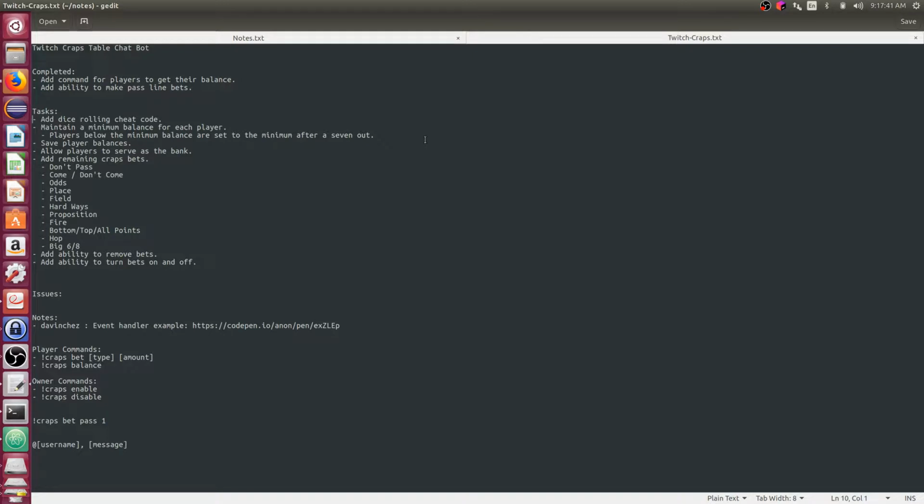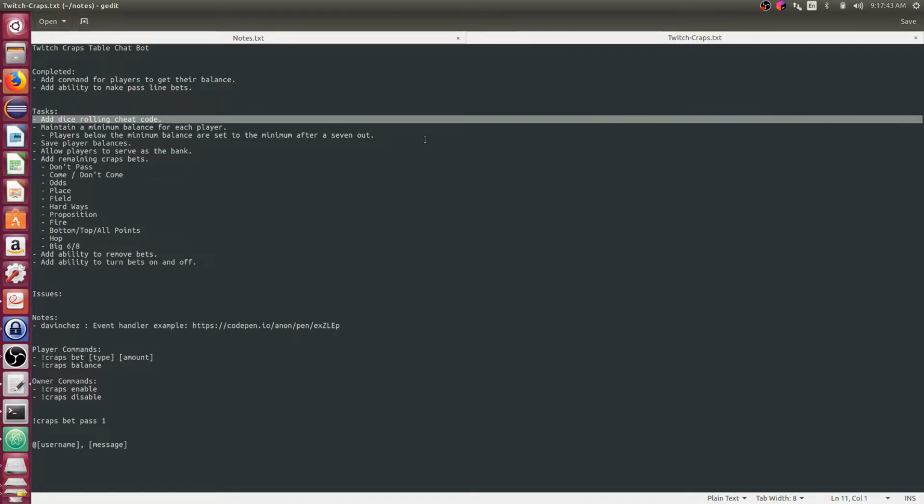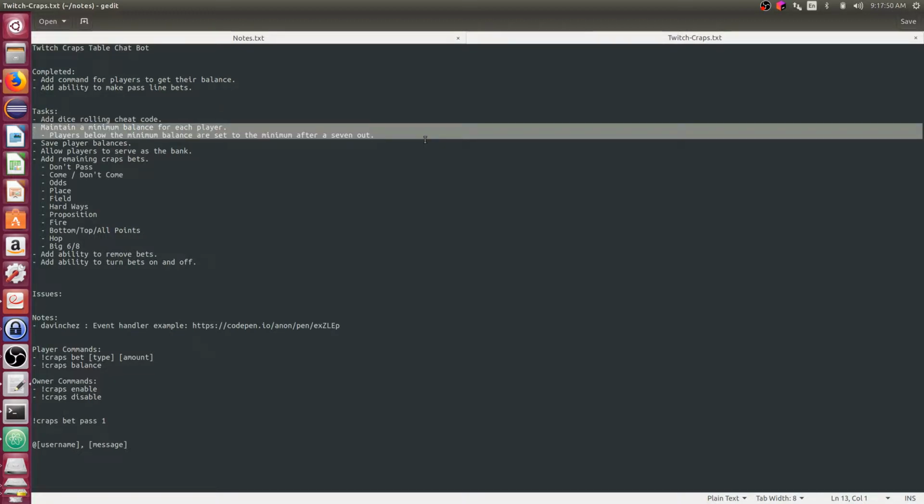Some other things coming up: we've talked about adding a dice rolling cheat code. I have some thoughts for how to make that happen. Maintain a minimum balance for each player, so that players below the minimum balance are set to the minimum after a 7 out, as one approach to injecting money into the system. I've thought about other approaches where perhaps players below a minimum balance will slowly receive money over time. We'll play with it. This will be nice and simple, and we'll start with this and see where we go from there.